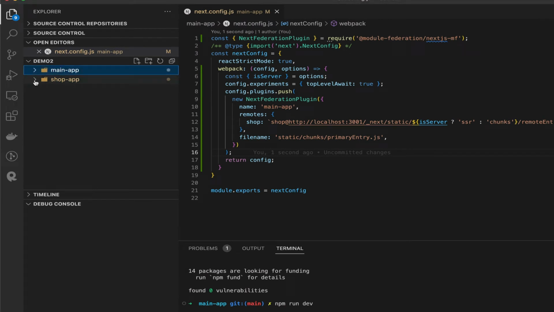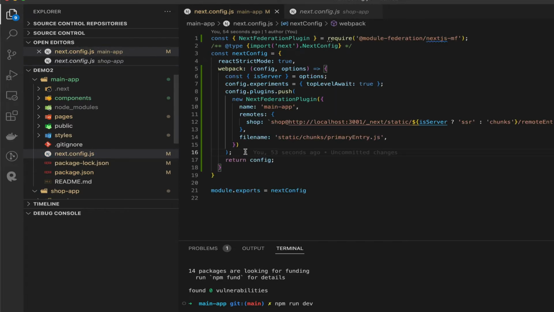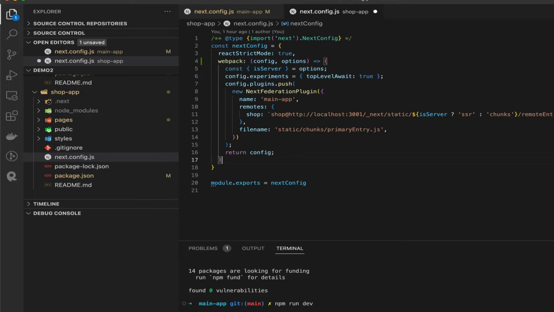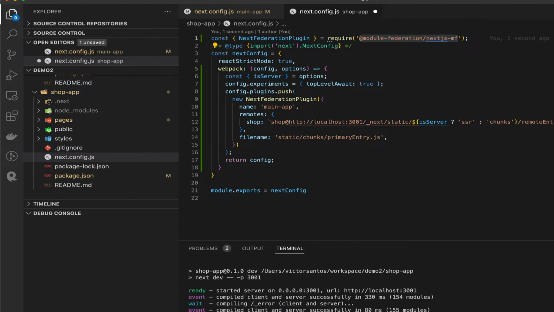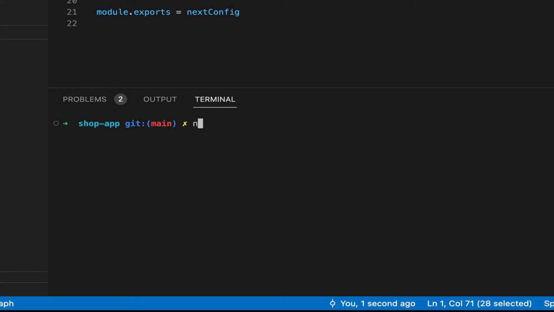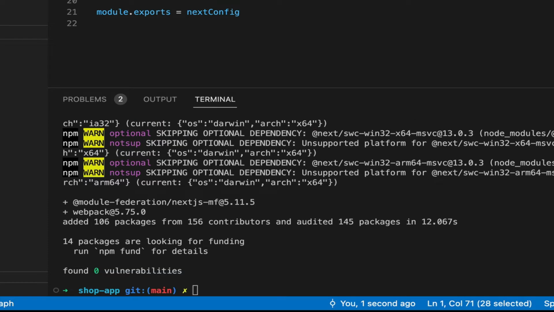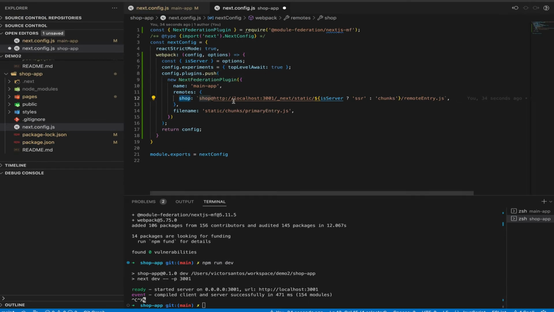And now we need to do the same thing for the second app. So let's go to the shop app config file. Let's just copy the same configuration here and paste it. Okay, let's import. And we need to install as well. Let's go back to our terminal, clear, npm install Webpack, but also we need to install our plugin. So let's go with our plugin. It's already installed. Now we need to make those configuration changes.